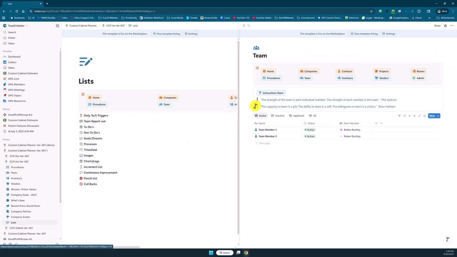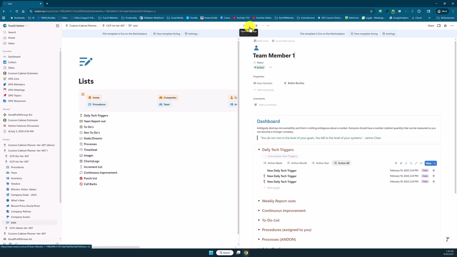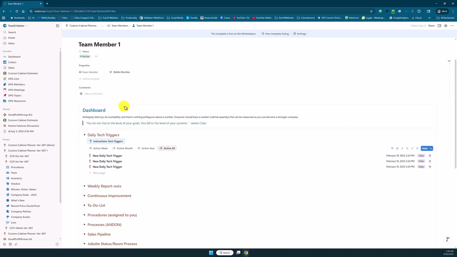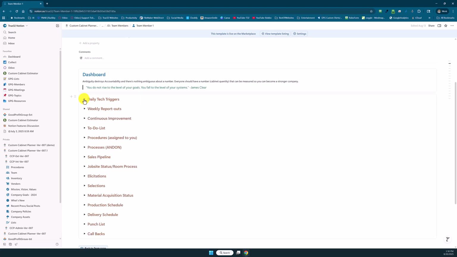So I'm back in my team member 1. Go back into open that team member 1. Go ahead and open that as a full screen right now. And we'll go ahead and close up the daily tech triggers. Again, this is something you would do personally, typically either right after you get to the office or before you ever come to the office.